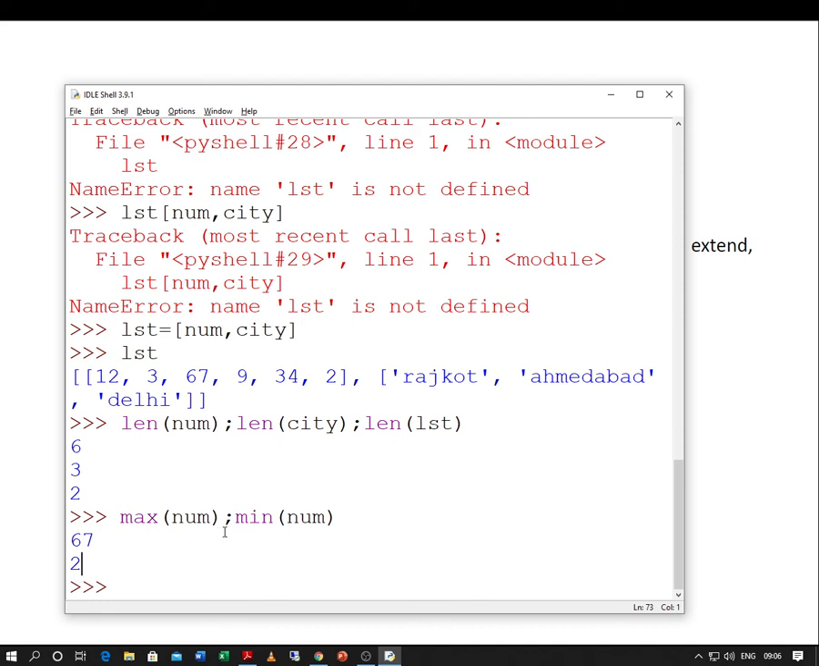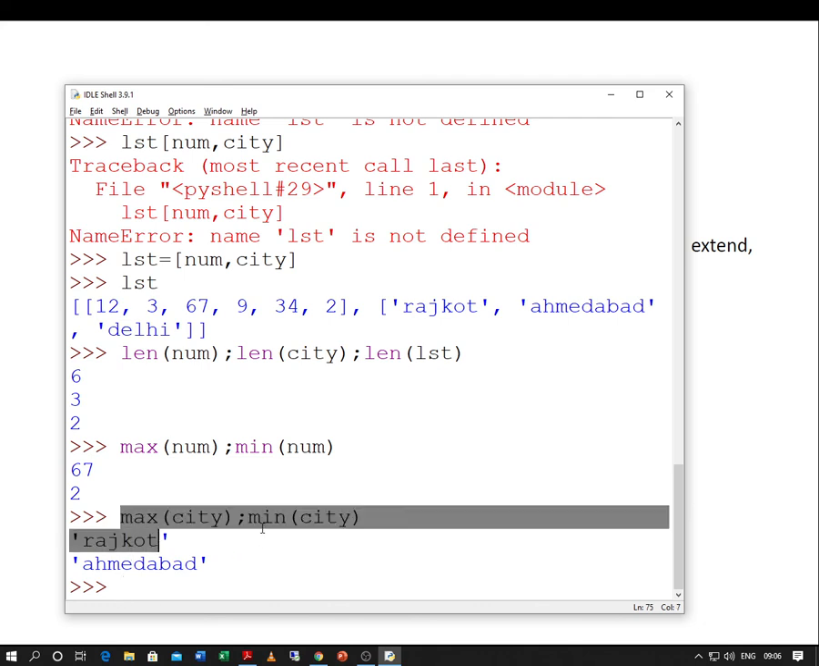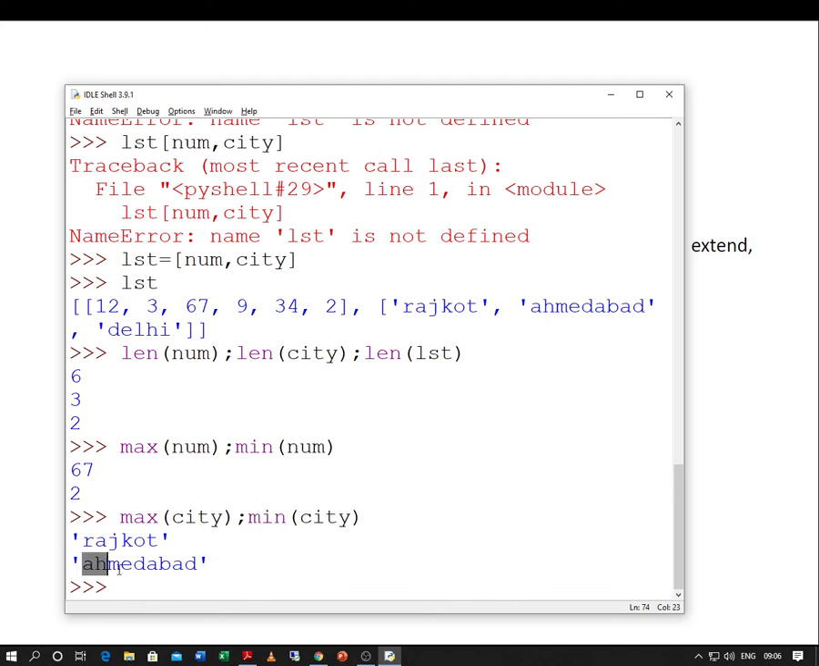Now just try to focus. These are numeric values, so max and min functions were easy. Now let us try to apply max and min function on the city list. Max city comma min city, and let us try to check what happens. Well, the output for max is Rajkot, for min city it is Ahmedabad.